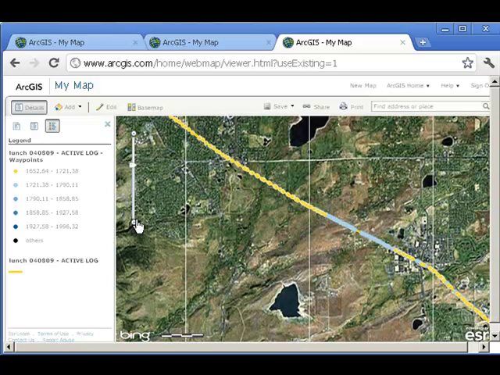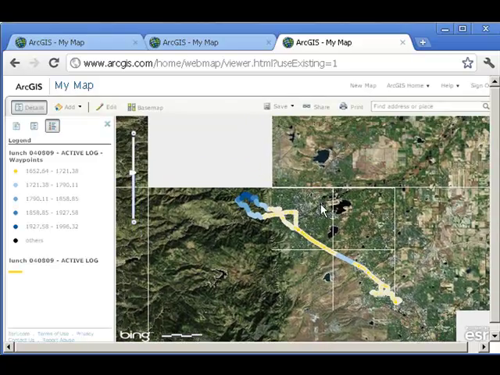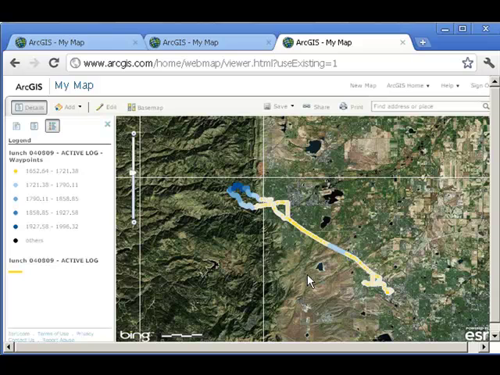So, with just a few clicks, I've created a file out on ArcGIS Online. I can save that file. I can share that file so that you or anybody else could look at it. And remember, I started with a GPX file. I dragged it into ArcGIS Online, and then I symbolized it based on an attribute.